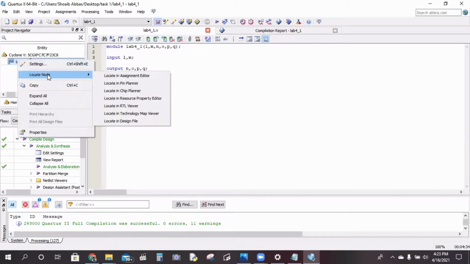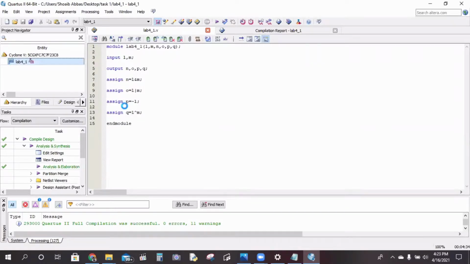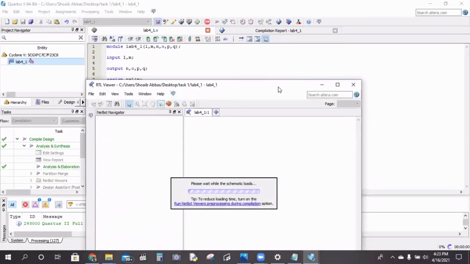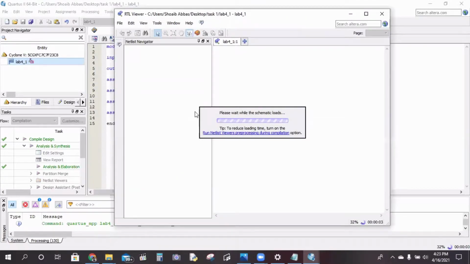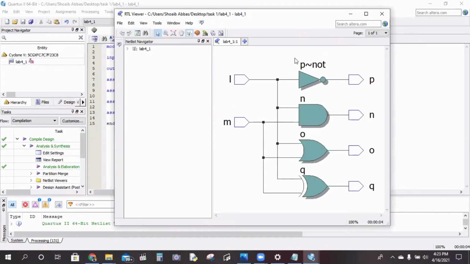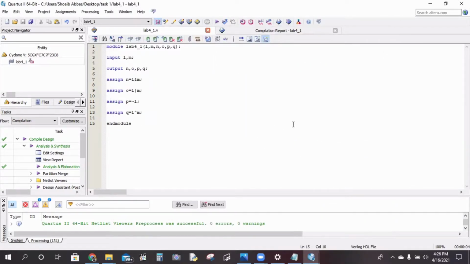So we will go to Locate Node, locate nodes, and then RTL Viewer. As we can see over here, after some processing, our circuit is created, as we have created 2 inputs, and we will get the 4 outputs over here. So up till here our circuit creation is done. Now we will move towards how to get our waveform.